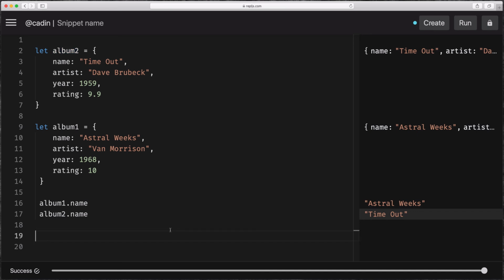To summarize, I'll say an object is a variable that can contain multiple named properties inside of it, and those properties can be of different types.